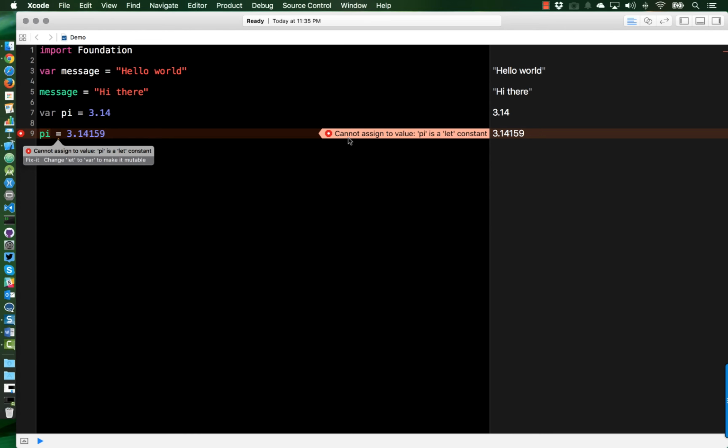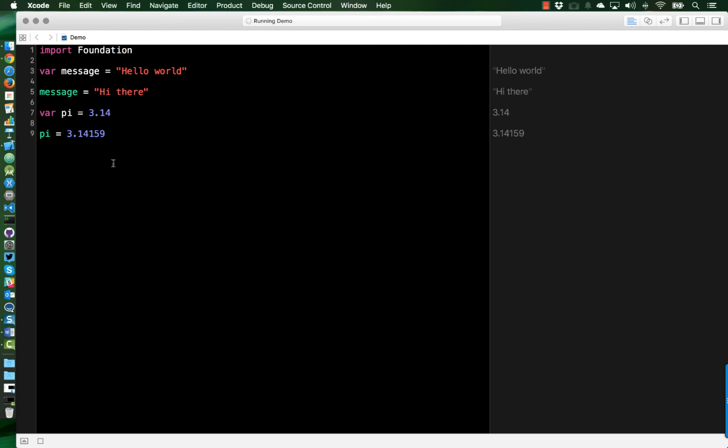However, in this case, there is a fix to make this code legal, and Xcode has told us what it is. We can simply change the let to a var. And if we want Xcode to make that change, I can just double click on the fix and the error goes away. One more thing to note about constants.